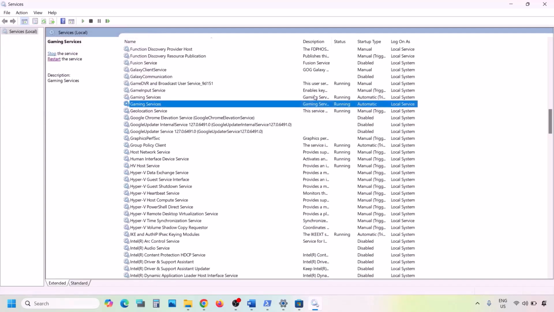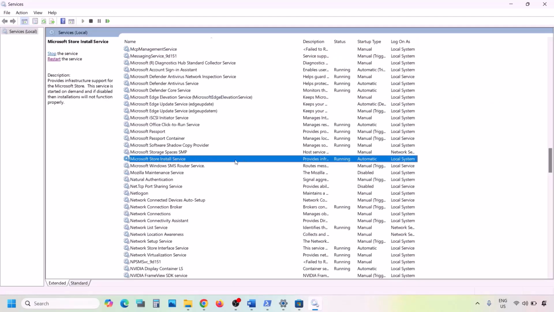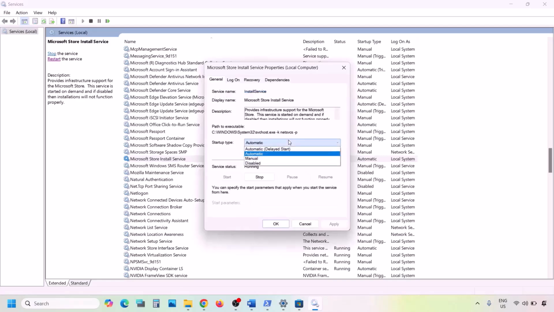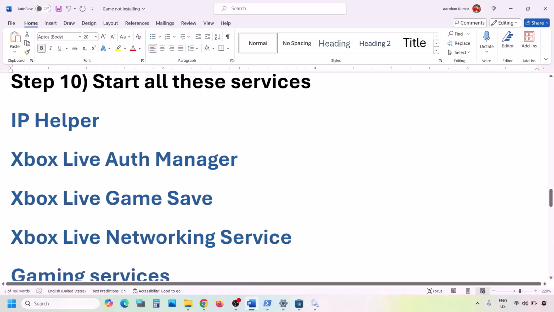And once this is done, now find Microsoft Store install service. Here you can see Microsoft Store install service. Double click, set it to automatic, click on apply, click on start if highlighted, and then click on OK. Now you can check.